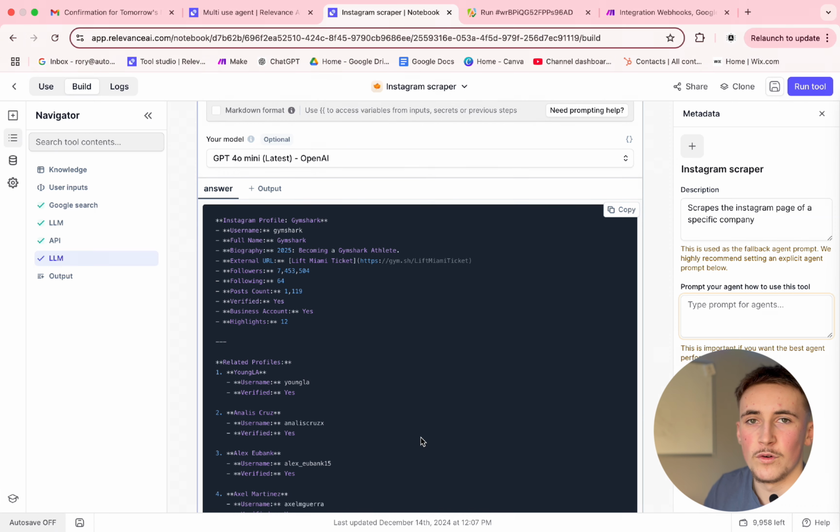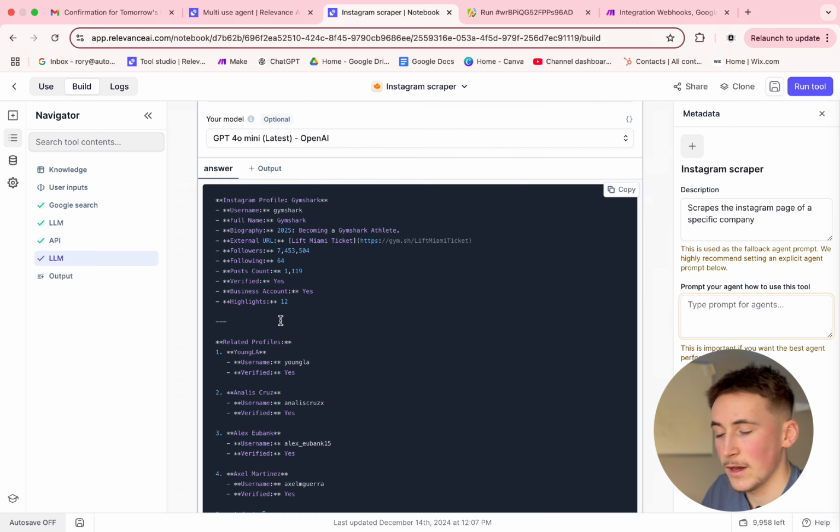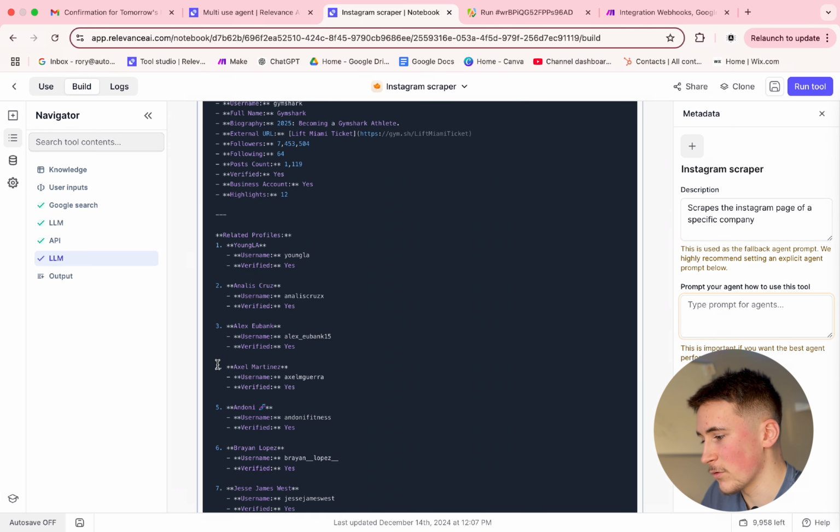And this is in markdown format, so it might look a little weird now while we're in the tool, but when we're talking to the agent it will just convert it into plain text for us, so it actually looks normal. But if we look at the actual content here, you can see we've got the Instagram profile as Gymshark, username, the full name, the bio, their URL, their follower count, following, post count, verified is yes, business account yes, and then their highlights, they've got 12, and then some of their related profiles.